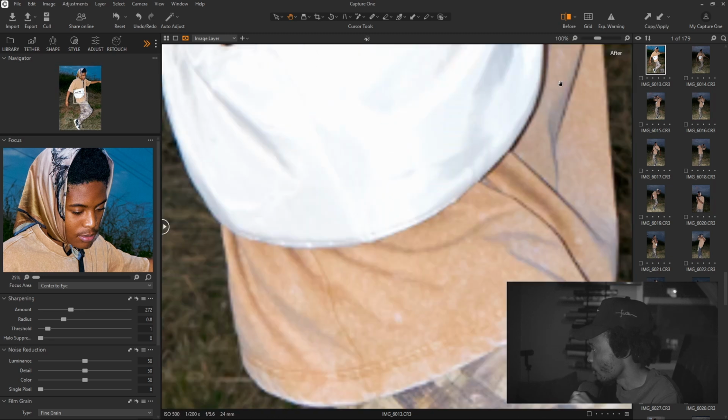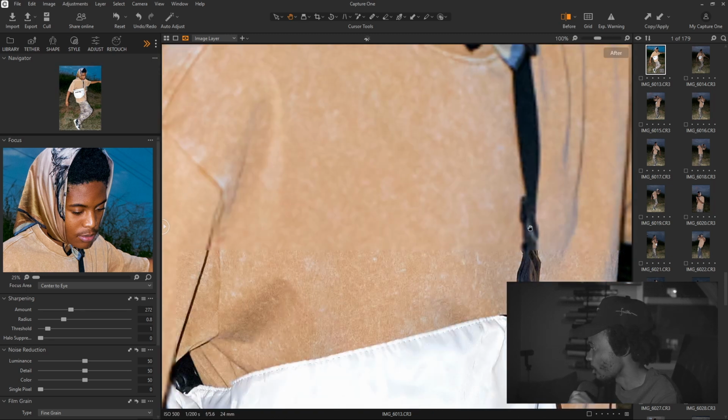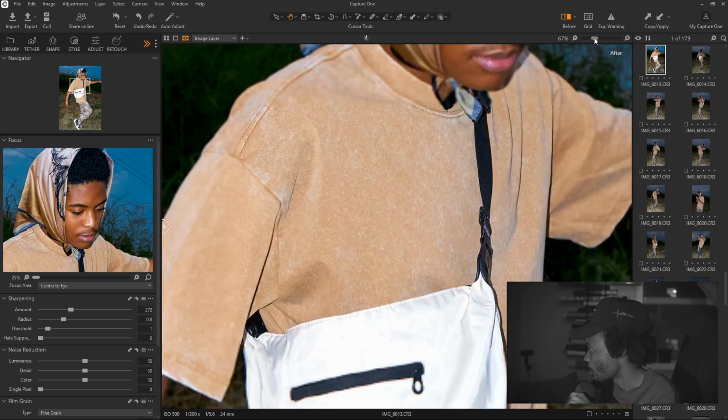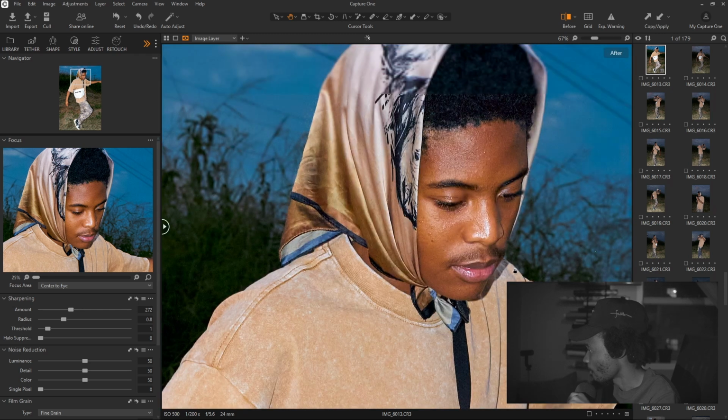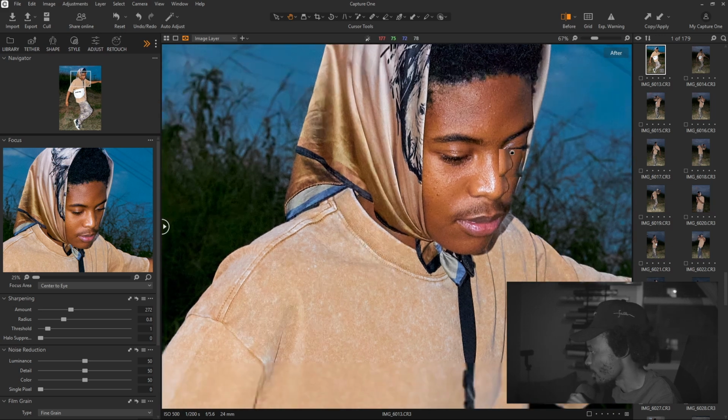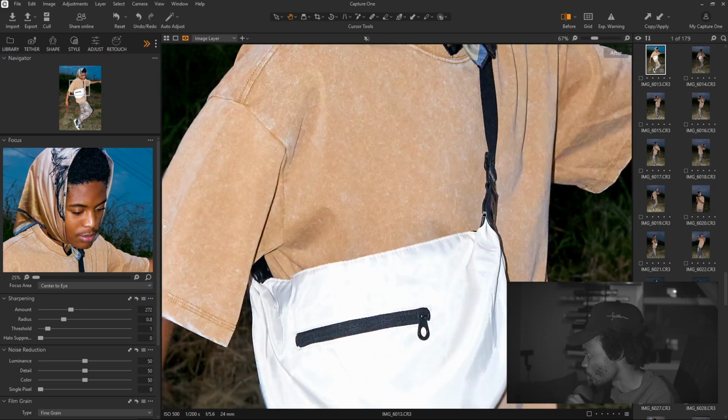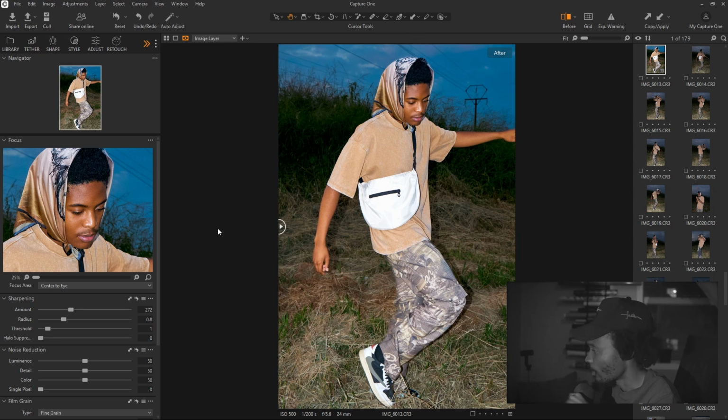Okay, and I'm going to zoom in to see how sharp it actually is. So just give me a second right here. Since this is a shoot for a clothing brand, we actually want the details of the clothes to show up. I like it. All right, I'm just going to come back right here.